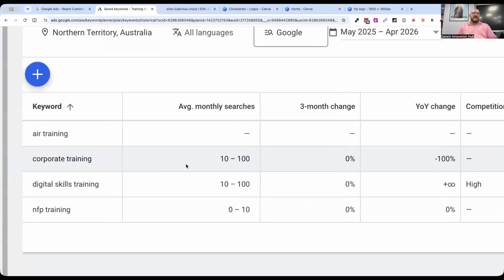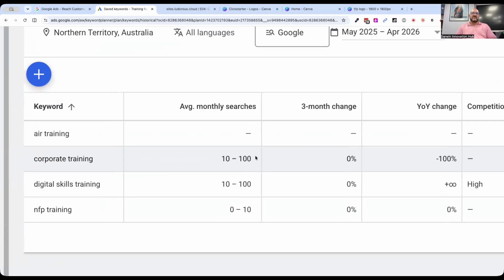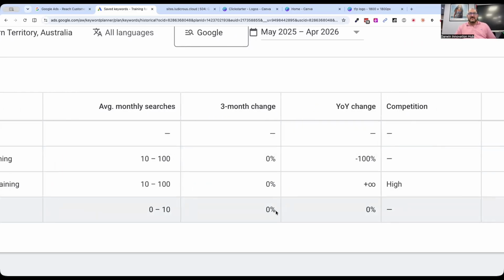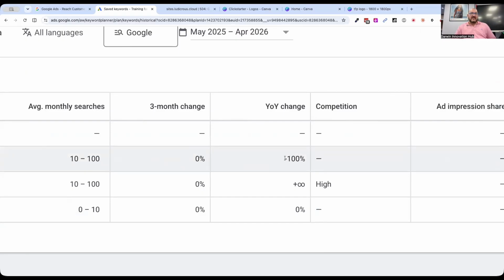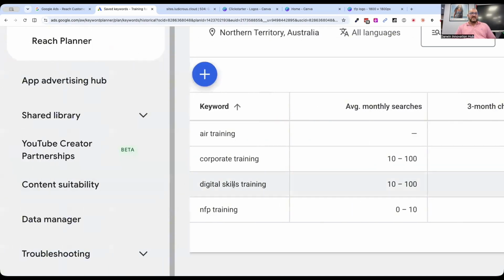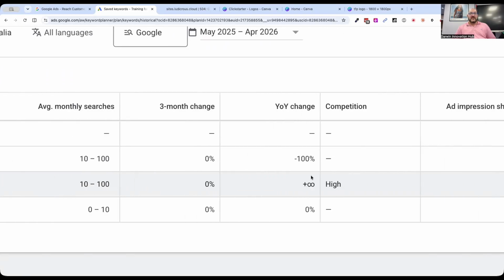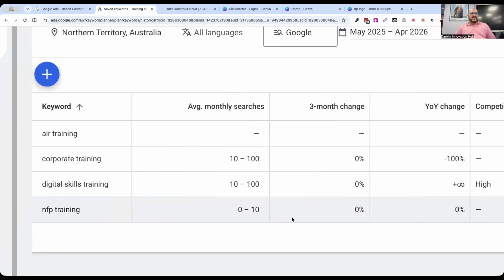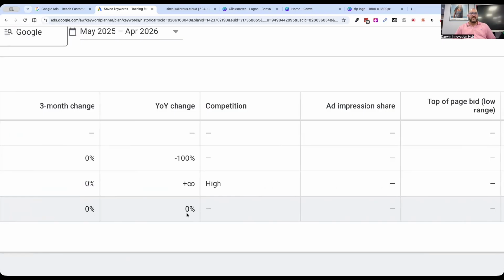So monthly in the Northern Territory, there's between 10 and 100 searches for corporate training, digital skills training, but NFP training is less than 10 searches per month, 10 searches all up. That's not changed much in the last 3 months. It's reduced year on year. So between this year and last year, it's gone down by 100%. Like, it's really crashed. It's gone up a lot when it comes to digital skills training. There's been a very big increase and no change when it comes to not-for-profit training because there's no searches for it, basically.